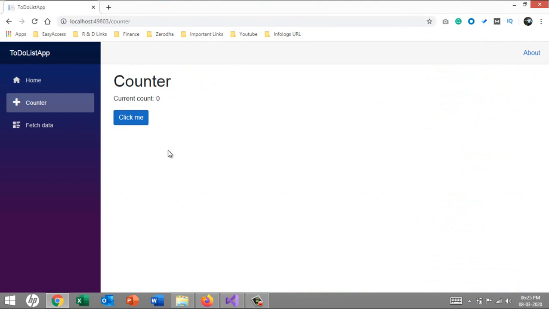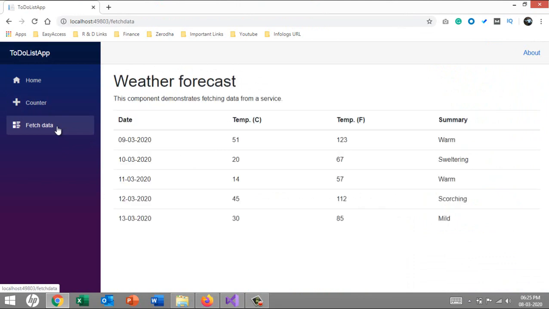Okay, so first of all, let's see this default application. I have a home and then counter. As soon as I click the counter, nothing is happening, just the counter is increasing, but without any page refresh. And then we have a default fetch data, which is getting information from the service. Okay, so what we are going to do, we are going to add a new option over here.